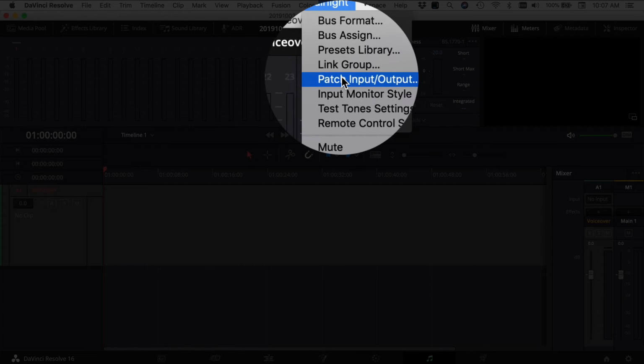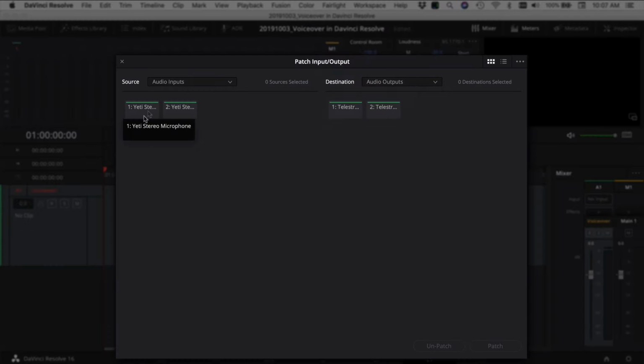come down to Patch Input Output. And now on this side, on the left, we see we have our Yeti left and right. So I'm just going to select one of those since we want a mono input. And then on the destination side, I'm going to click on the drop-down menu and come to track input. So I only have one track now, so I'm going to select that track. If you had multiple audio tracks, you would see them all appear here. So we just have one. I'm going to select the voiceover track and click patch. So then we're all set. DaVinci Resolve knows to record anything that comes from my Blue Yeti microphone onto the voiceover track. So you can go ahead and close that window.